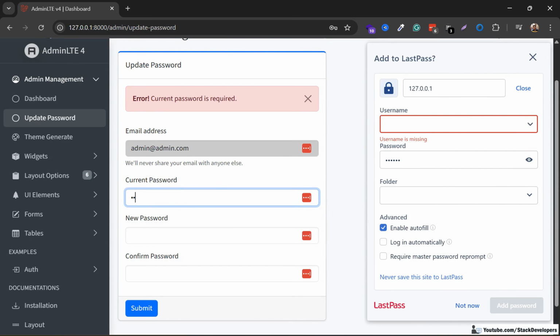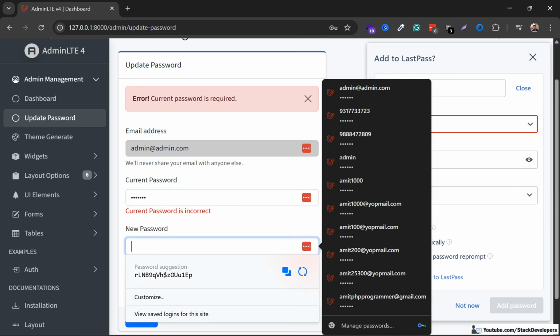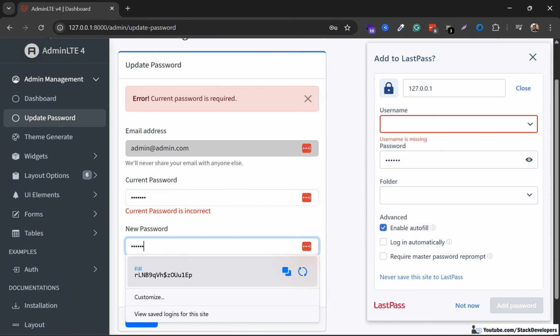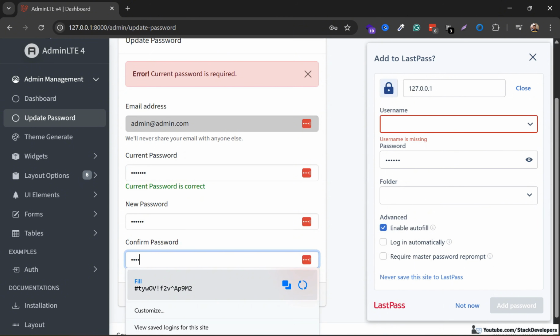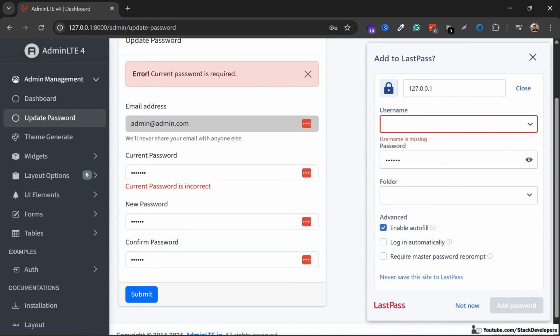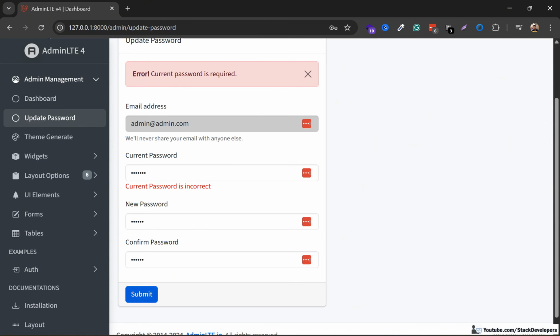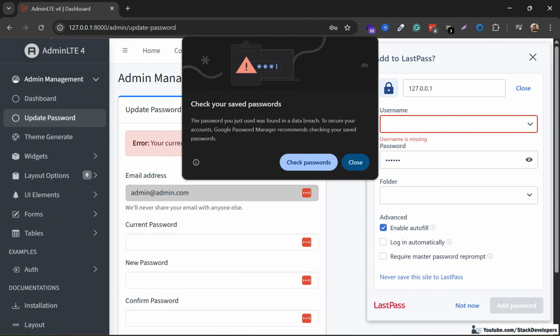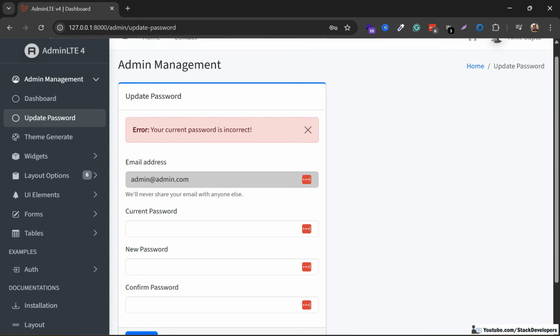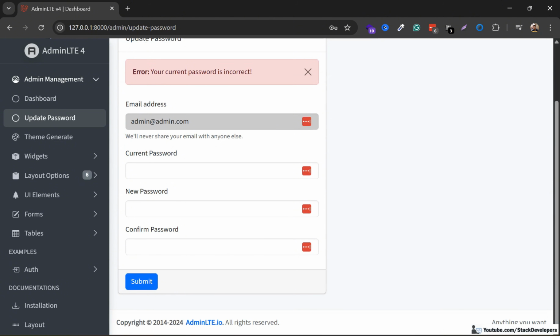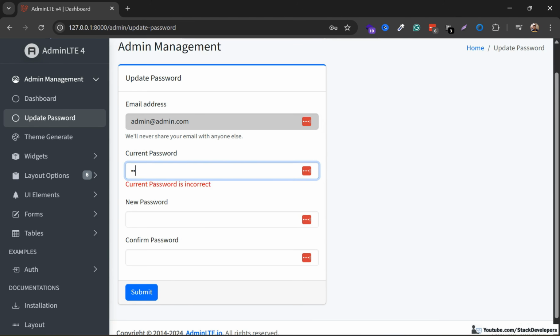Okay, I'm going to add a wrong current password, then fill 123456 and 123456. See, my current password is incorrect. I want to check in server side validation whether it will allow us to update to the new password or not. Let's see. See, it is showing the error message current password is incorrect. So it is not allowing us to update to the new password. We are required to enter the correct current password here, 123456.